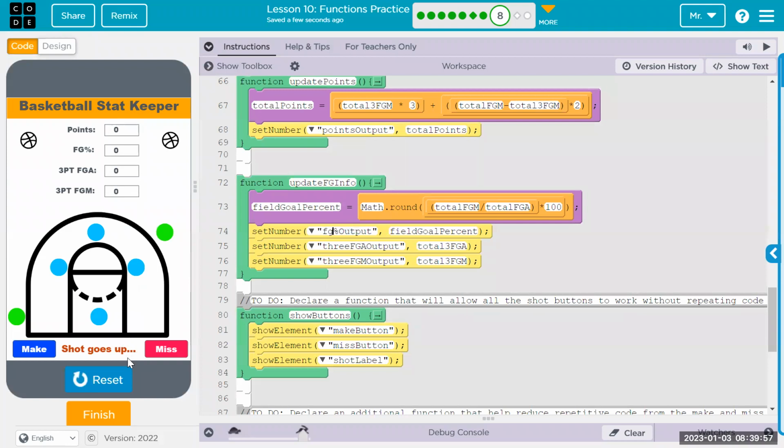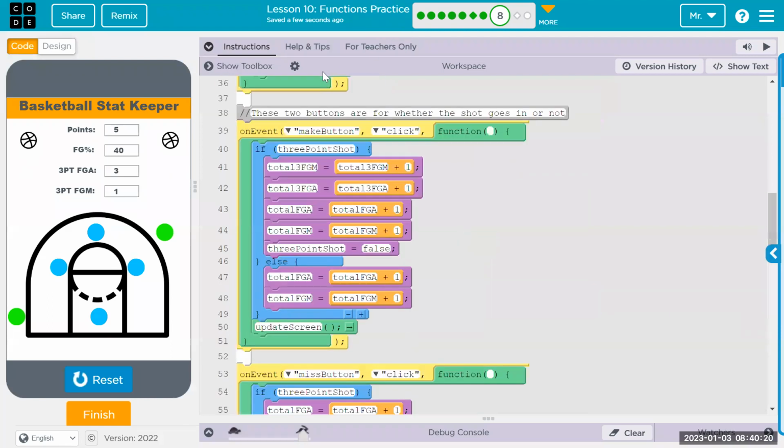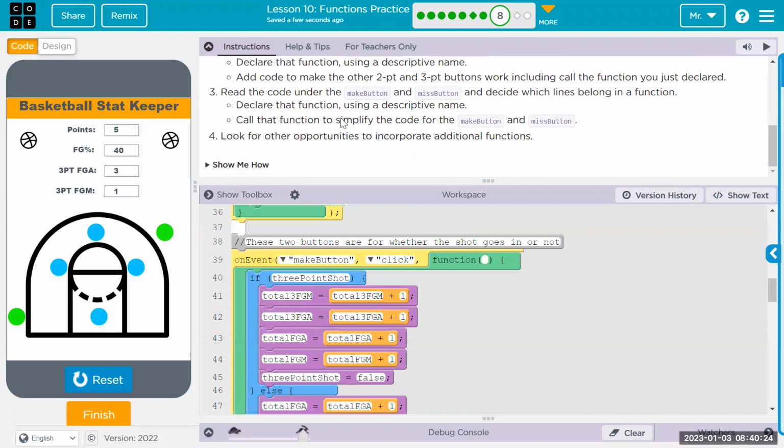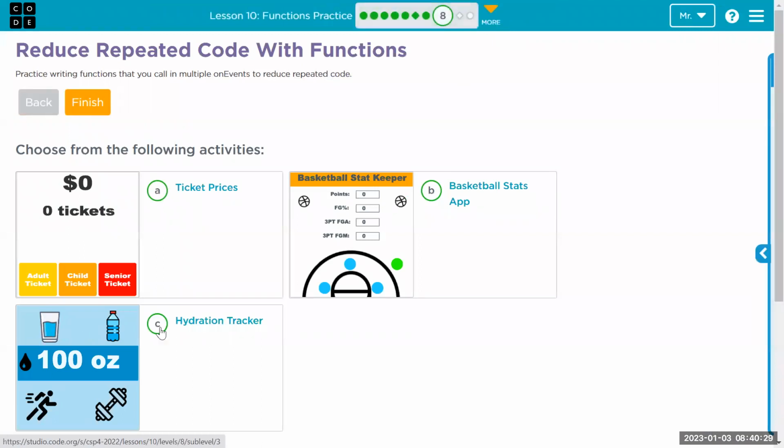Okay, so let's see here. Make this 3-point. Okay. Yeah, that's great. And I think that's it for this one. Yeah, great. Okay, so let's go back to bubble 8 and do the last one.